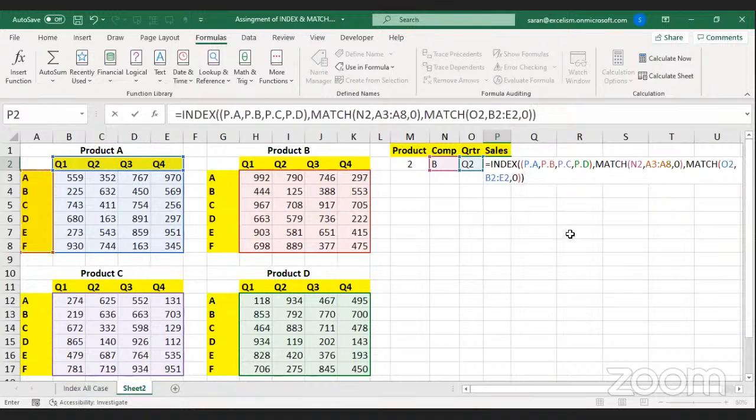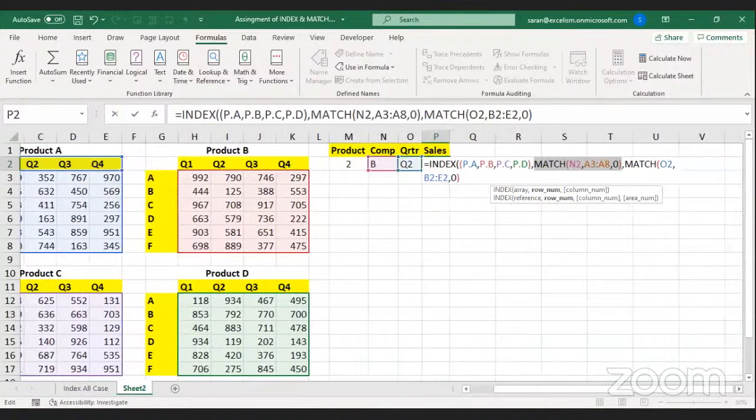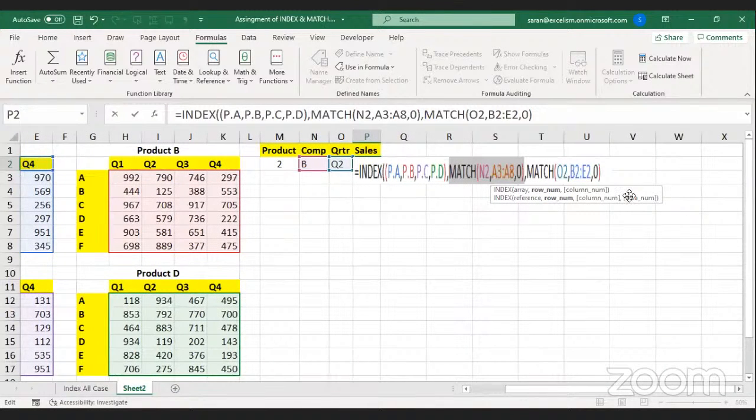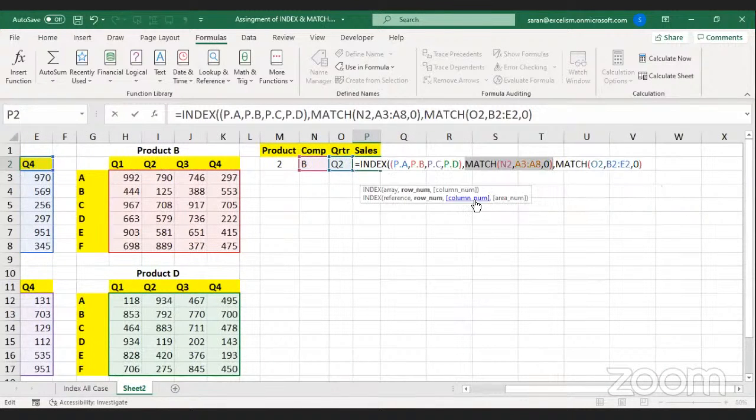Friends, for your information, let me explain. In the INDEX, I have taken the reference having 4 tables, and I got the row number using a MATCH function, and I got the column number using the MATCH function again. But here there is a question from the Excel side. Mr. Saran, you have given me a row number and you have given me a column number. Wonderful. But the question is, I want to consider this row number and column number of which table? I hope you are getting the point.